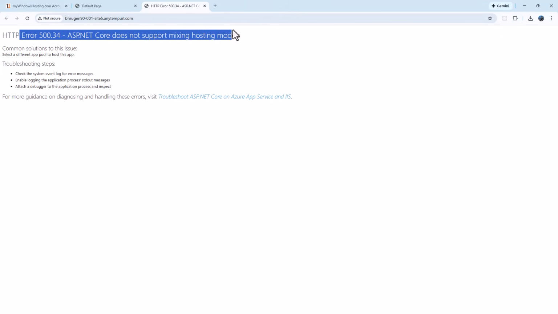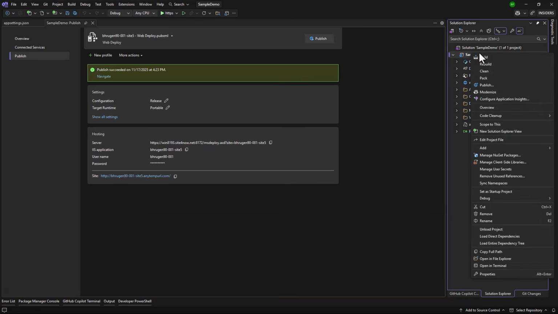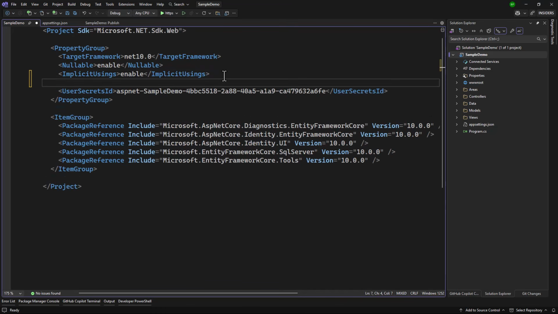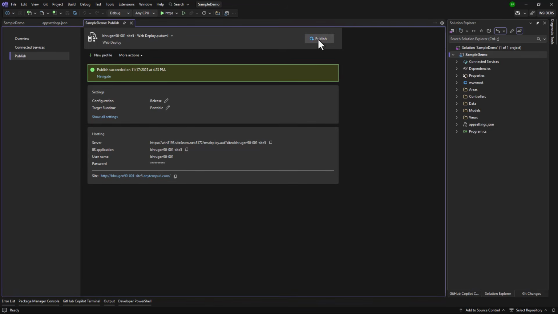We have an error here. ASP.NET Core does not support mixed hosting model. Well, we have to update one thing, and that is in the project. I will edit the project file. And where we have the property group here, we will have to add the ASP.NET Core hosting model, and we will set that to out of process. That is one thing that you have to update when you deploy on MyWindowsHosting. With that, let me publish again here.